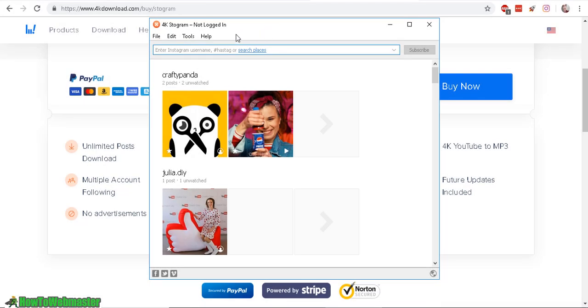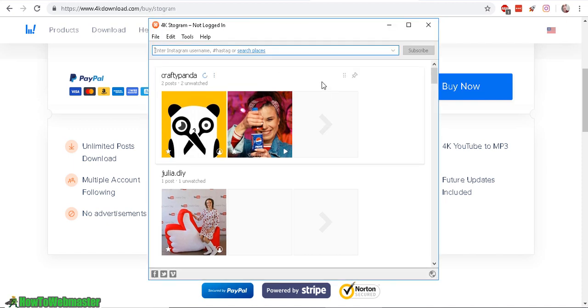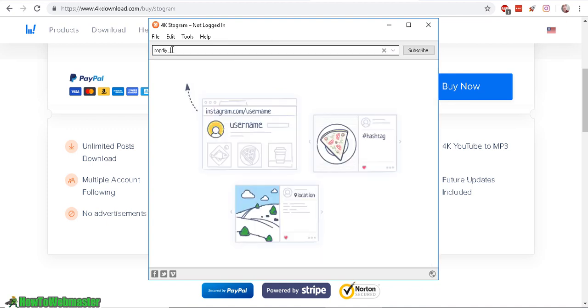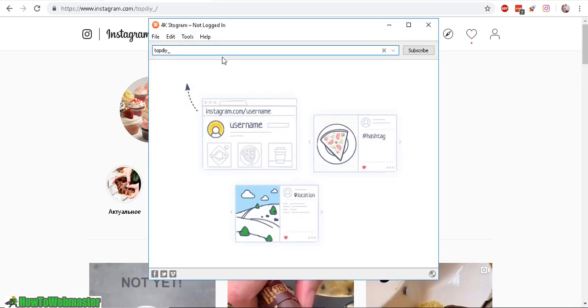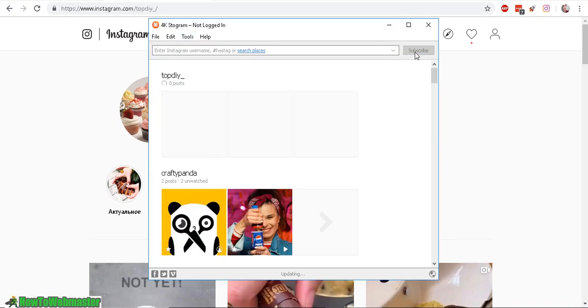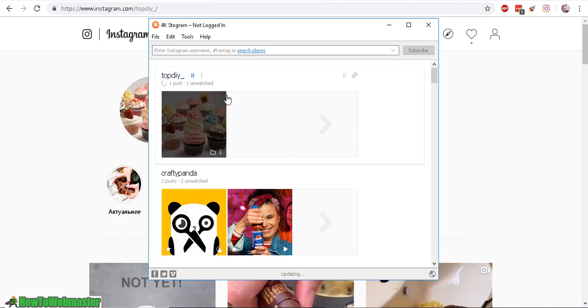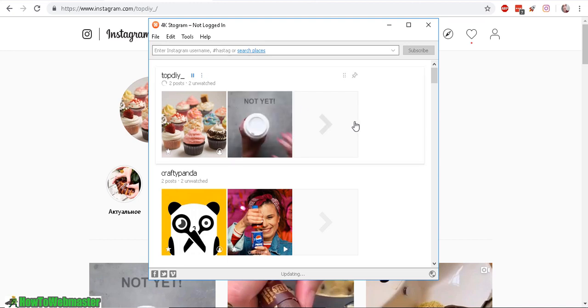So here I am inside of the 4K Stogram dashboard. I already have it installed, and it's very easy to use. All you have to do is enter in the Instagram username or a hashtag. So in this example, I want to download this account, top do it yourself right here. All I have to do is type in their username, click on subscribe. And this program is going to visit this account and download all of their videos and photos, their entire account.